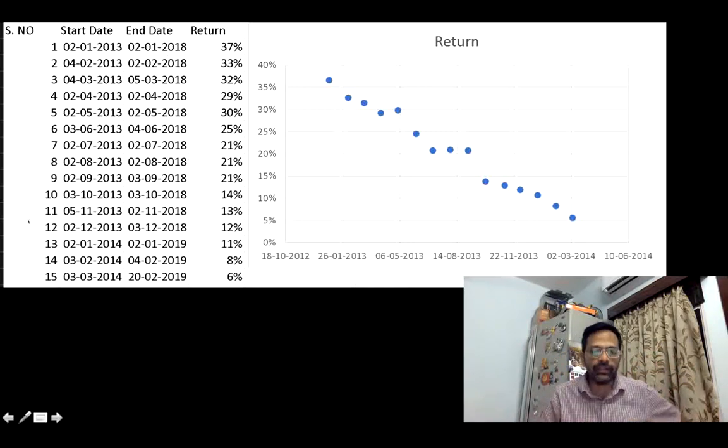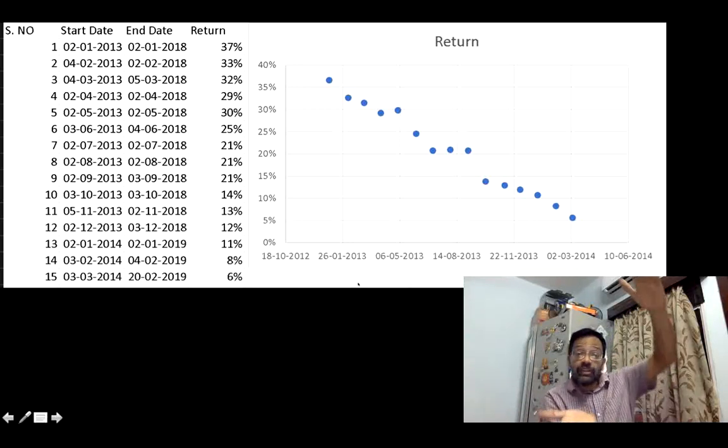Until March 2014 to February 2019. That's the last window. Maybe there's just 1 month short here in the 15th period, but that doesn't matter too much. So again, you see here the difference in 5-year SIP is huge. 37% for the first 5-year window and 6% for the last window. That's even higher than what you saw in the previous case.